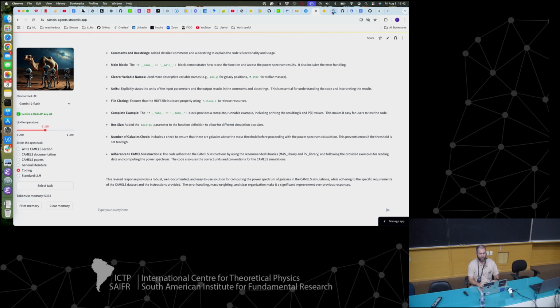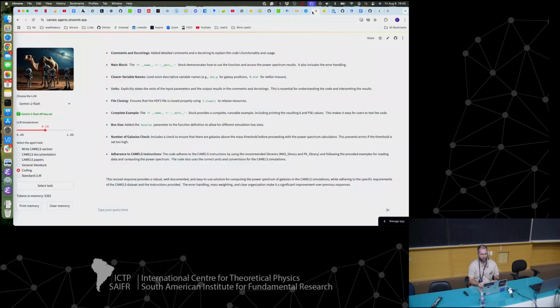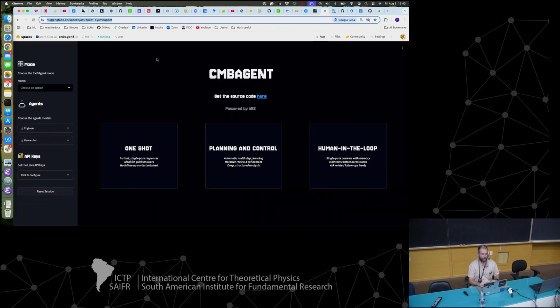Okay, so let me show you another agent, the CMB agent that we were talking about before. This has been done by many people, but Boris Bolliet is really the person of reference here. You can just go to this website, the same thing as for CAMELS, and you can use these agents, or you can build your own for your data, your documentation, your paper. It's really, really easy.